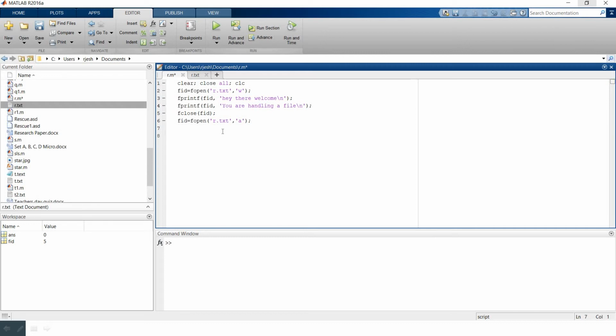So fprintf(fid, 'you are learning about writing', backslash n. So this will go on to the new line. Again, you close it by using fclose.